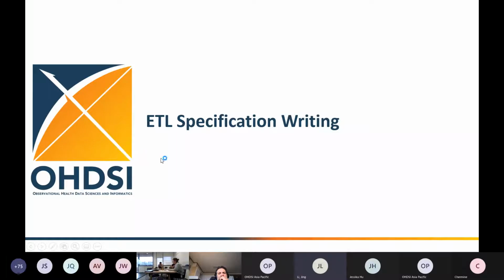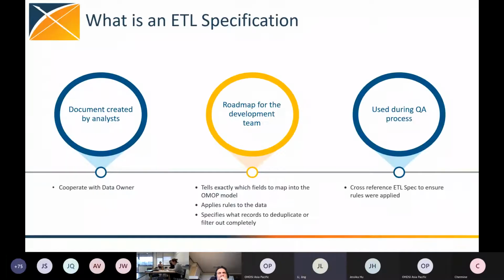So the first time I heard about ETL spec writing, my first reaction was really, what is that? And then I started looking through it, and in short, it's just a guide document. It's very similar to a data dictionary of what the data look like.